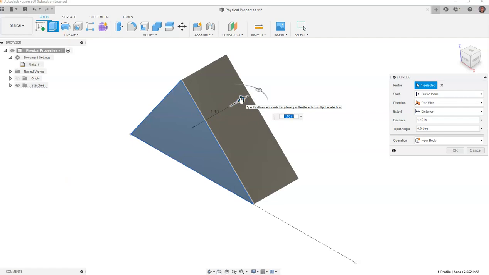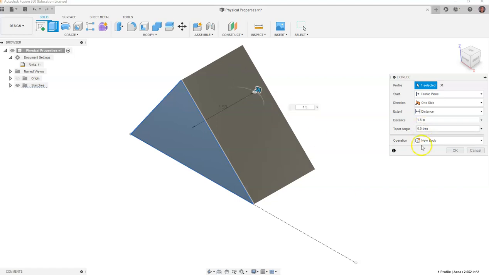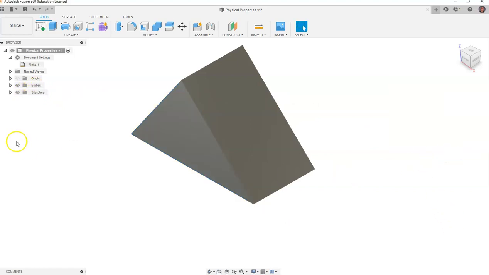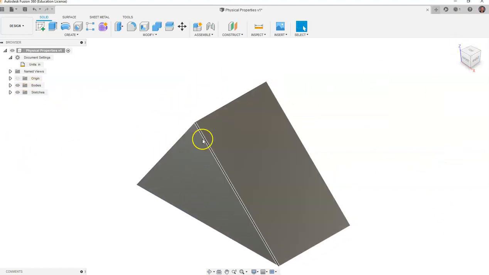And the distance really doesn't matter for the sake of this video. What we will do is just go ahead and say 1.5. We're going to keep it at a new body. And when we say new body, you're going to see bodies show up over here, and we're going to say OK. And what that means is, this is a solid in and of itself.